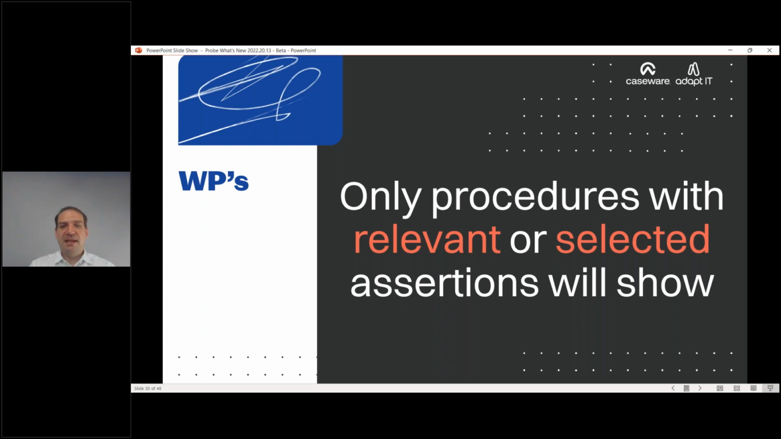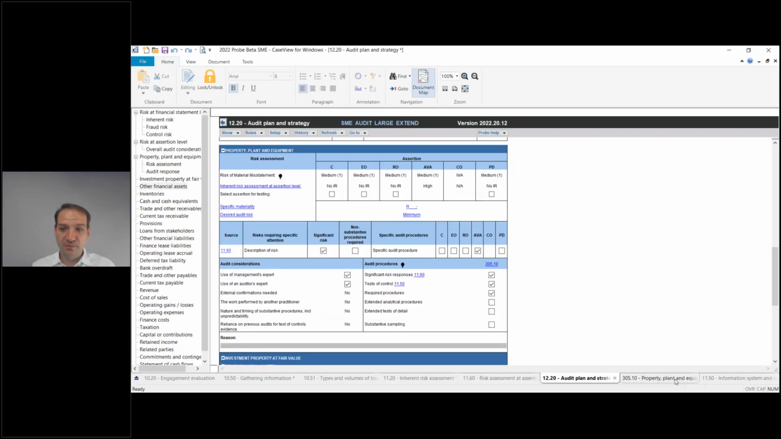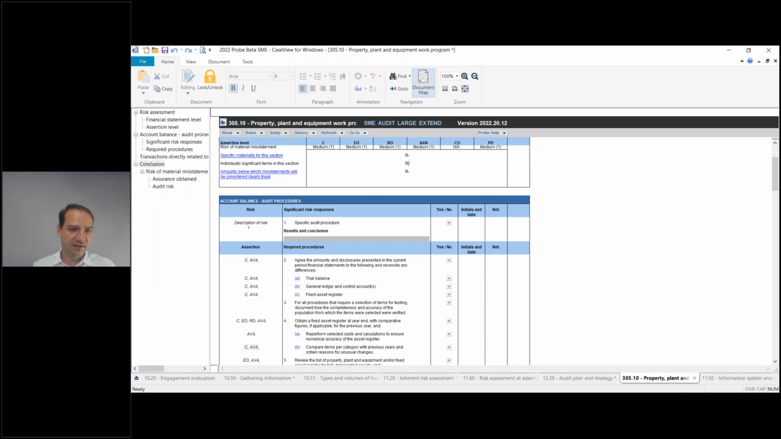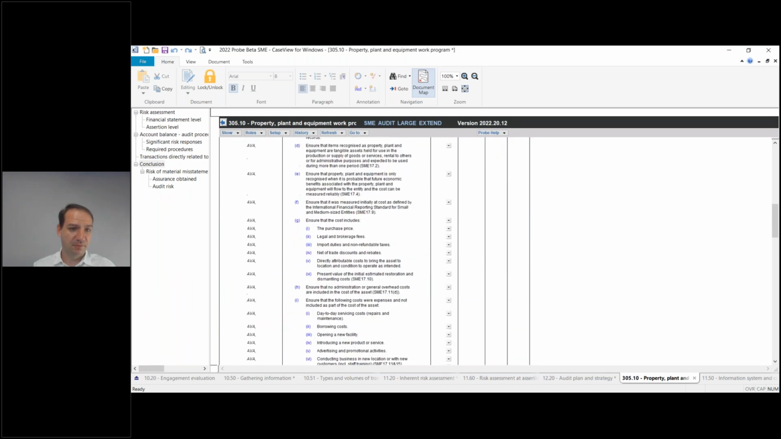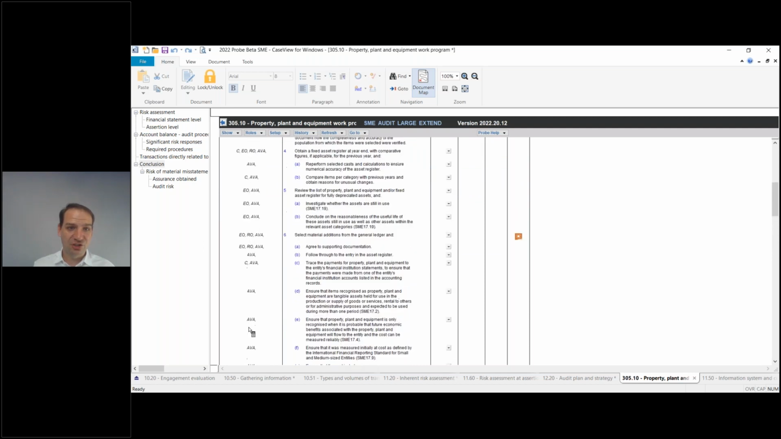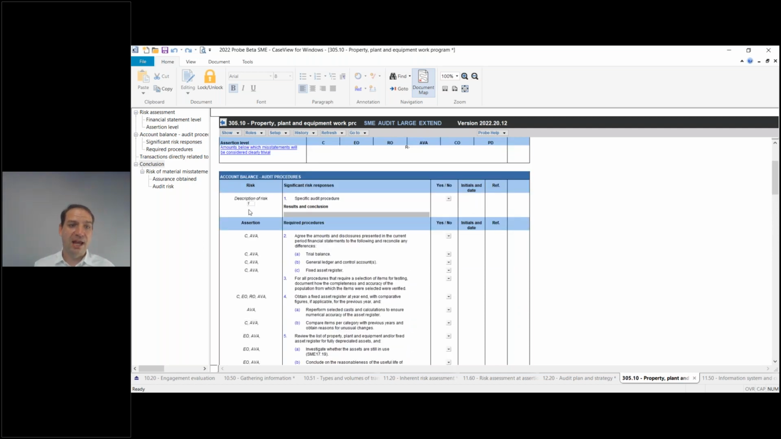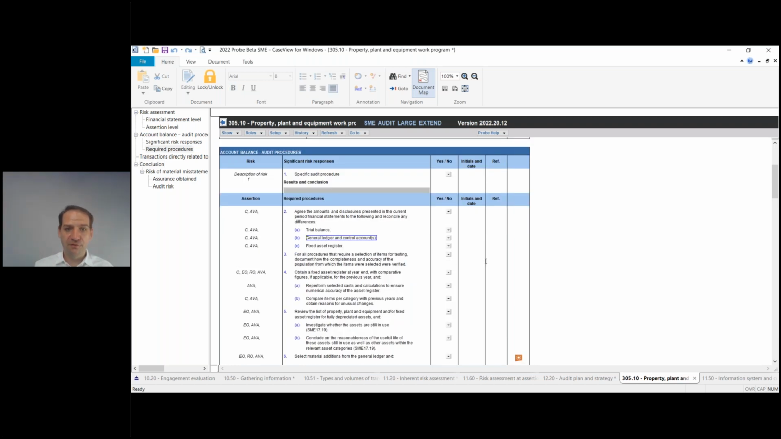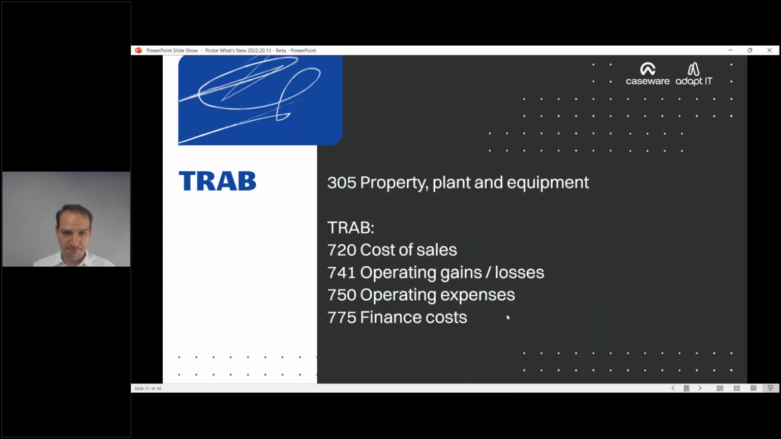So for work programs, and I really can't stress this enough, only procedures with relevant or selected assertions will show. So again, I've mentioned it. If we now go into the work program, you saw me select the AVA assertions. If I go into the work program now, only those AVA assertion procedures will show for property, plant, and equipment. So before, we didn't select any assertions. Now we did select an assertion, and we can see the AVA procedures. Okay, so efficiency together with risk.